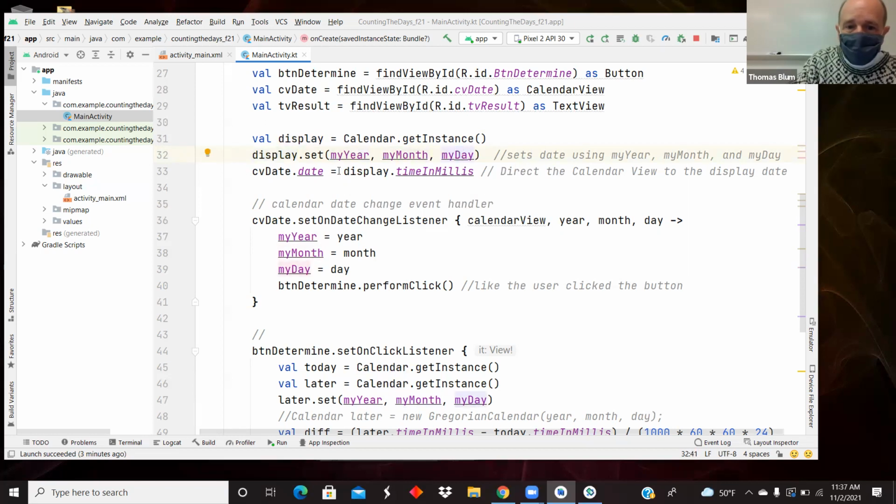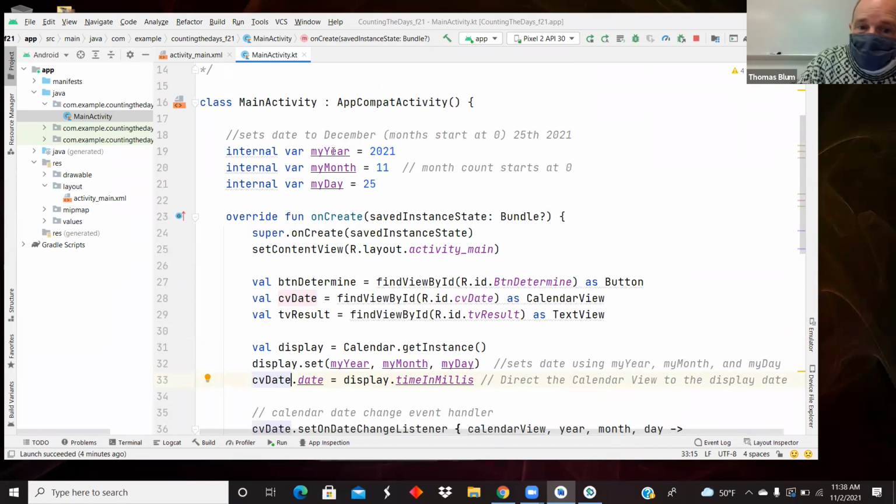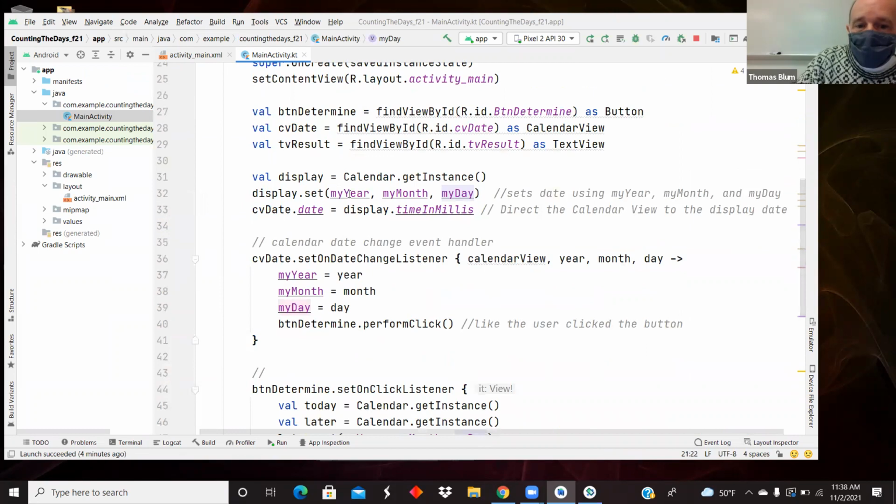And then I'm using that sort of coded date, and I'm using it in my calendar view. So I'm setting the calendar view to this date. So I had the individual pieces, the year, the month, the day, and I am creating a date to be displayed, and then I displayed it.